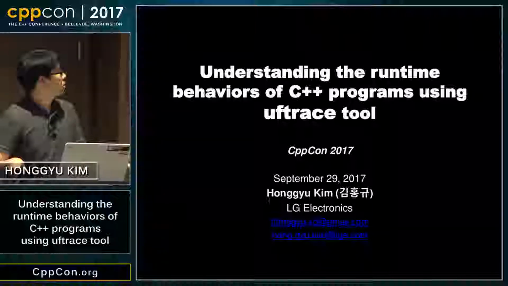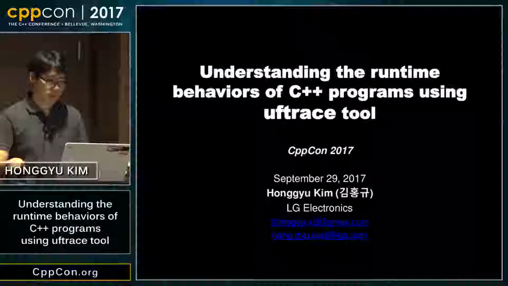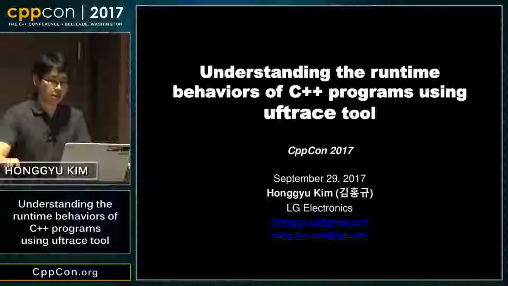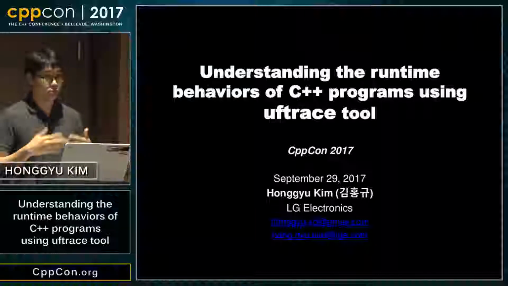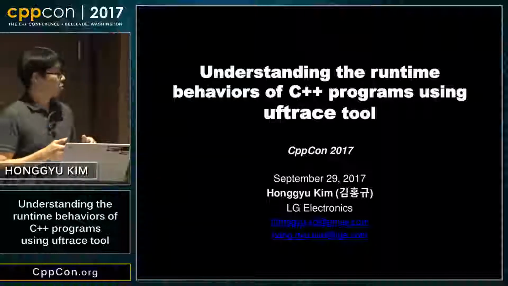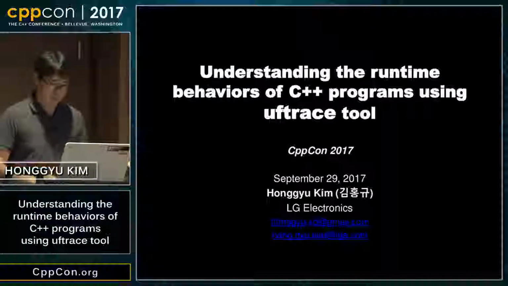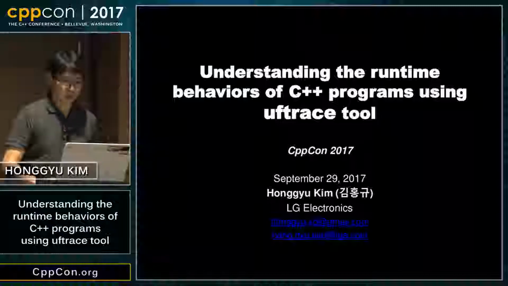And the title of this topic is understanding the runtime behaviors of C++ programs using the uftrace tool. I did a lightning talk last year on the same tool, but this time I'll be focusing more on analyzing C++ programs. But at the beginning, I'll show you the basics first.